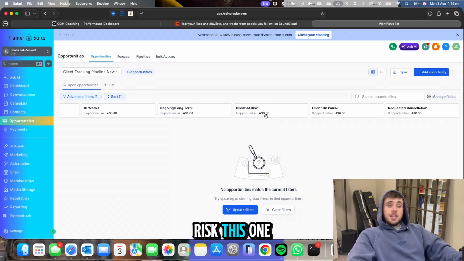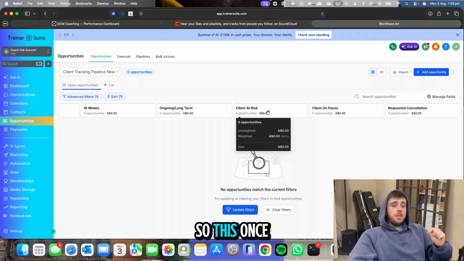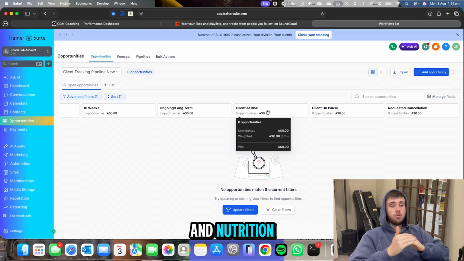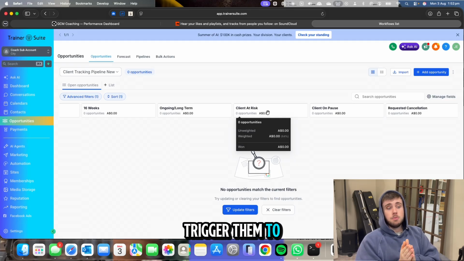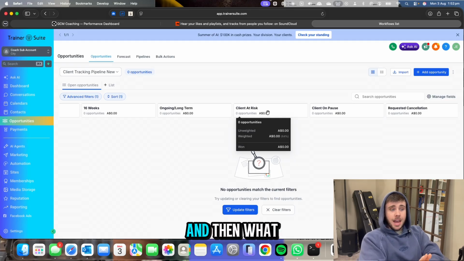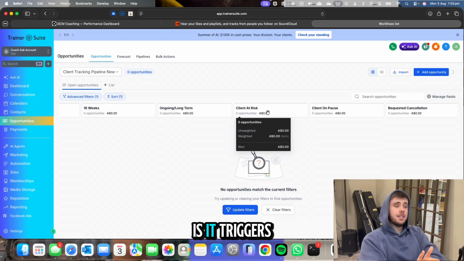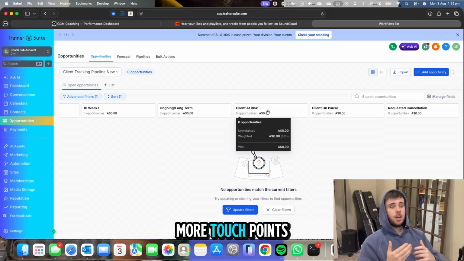Now, client at risk, this one is super valuable. So this, once again, depends on your business. But if a client drops, for example, below 20% compliance for their training and nutrition, you might automatically trigger them to move inside of here. And then what this client at risk pipeline does is it triggers an automation on the back end, which actually gives your client more touch points throughout the week.